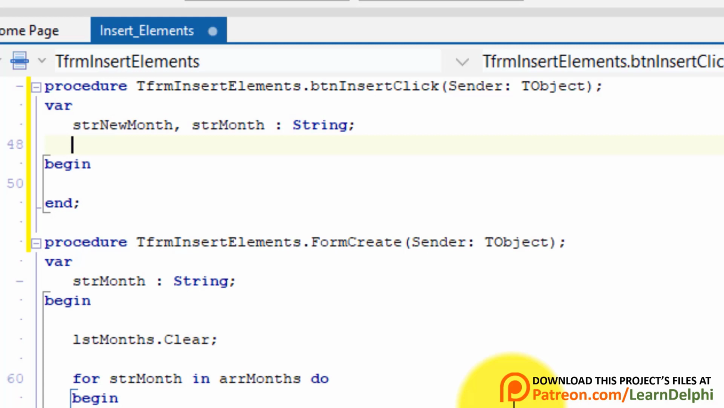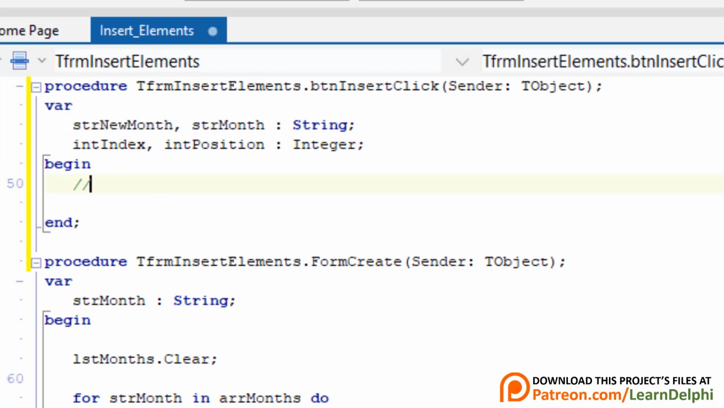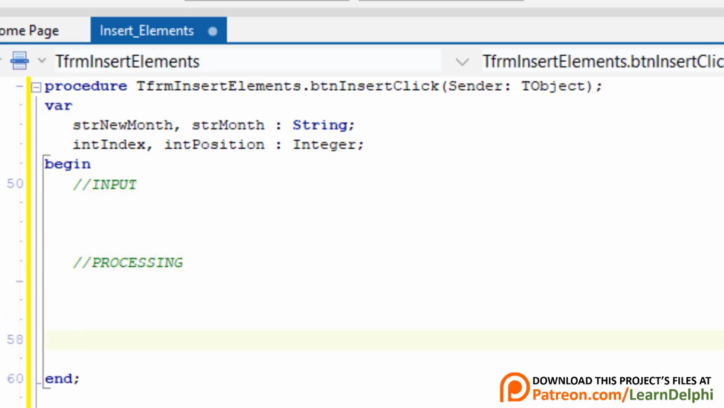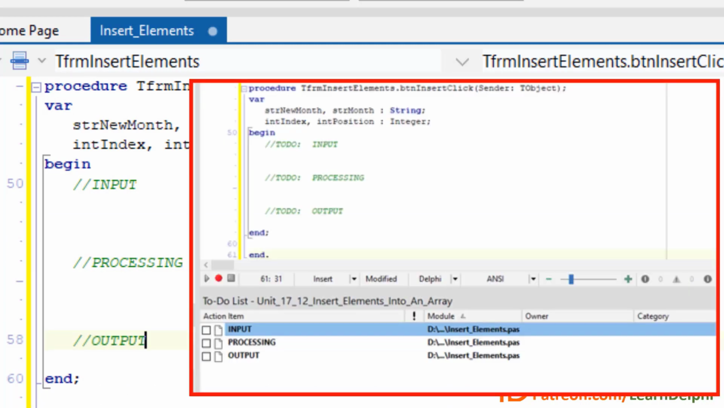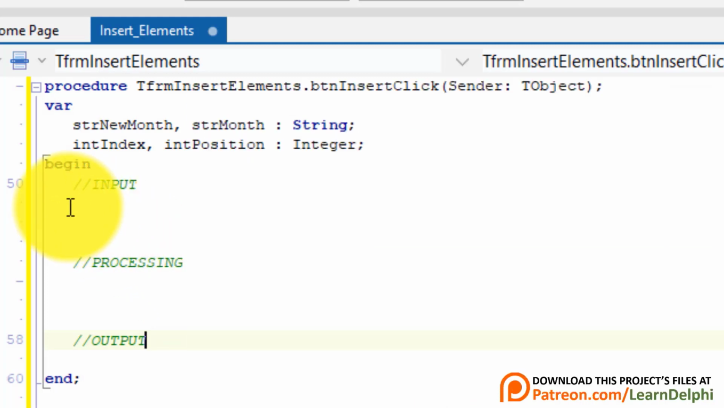Press Enter, type intIndex, intPosition as integer. intIndex must keep count of the cycles of the loop, and intPosition stores the value provided in the spin edit. Go between begin and end. Type 3 comments to separate input, processing, and output. You may also make these comments to-do items for a to-do list, like I demonstrated in the last video.